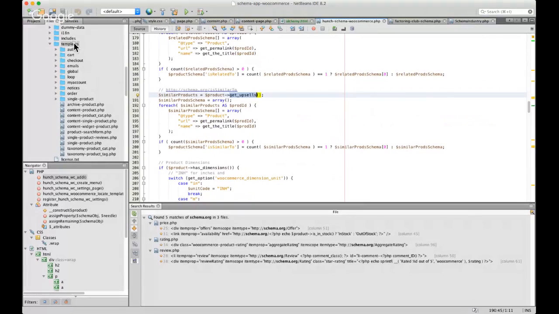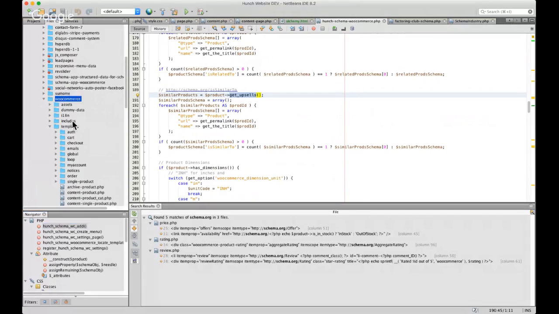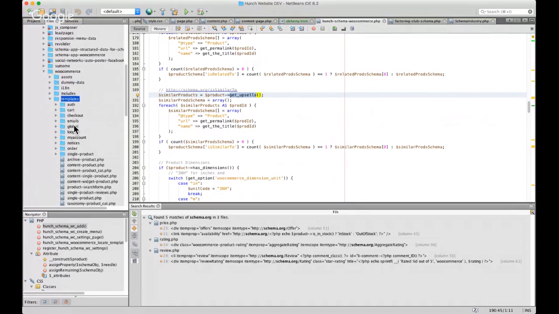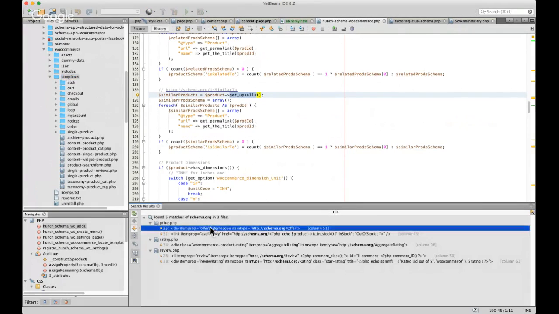Okay, so here I'm looking at the developer environment. This is the WooCommerce plugin. Under WooCommerce, they have their templates. And what you want to be able to do is look at their schema.org markup. That comes out of the box. So here I just did a search for schema.org, and you can find all their stuff.